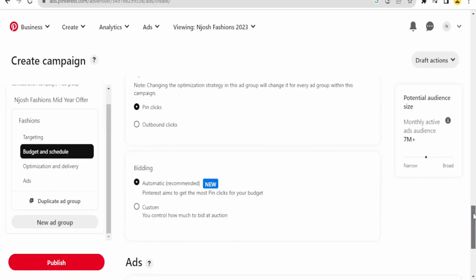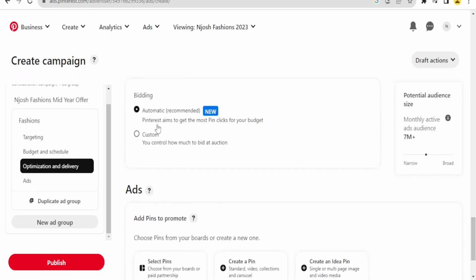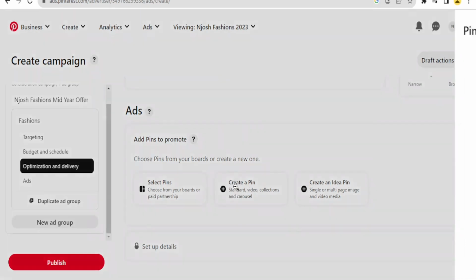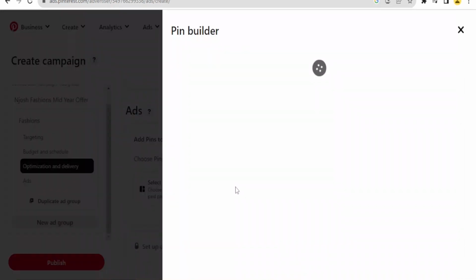And down here for bidding, I prefer you leave it at automatic so that Pinterest aims to get more pin clicks for your budget. And then for the ads, this is where you add your pins. So you can either select a pin that you have created, or you can create a pin, or you can create an idea pin. So I'll click on create a pin and it will take me to the pin builder.